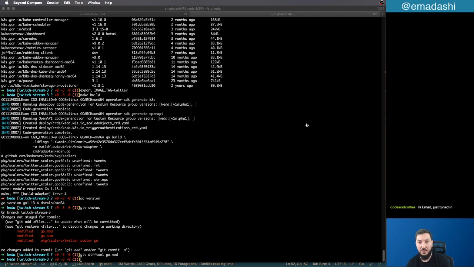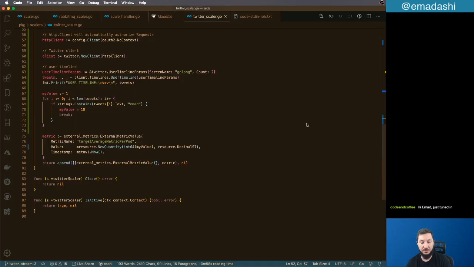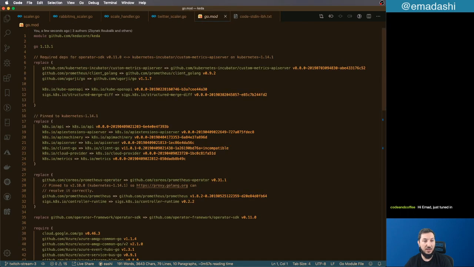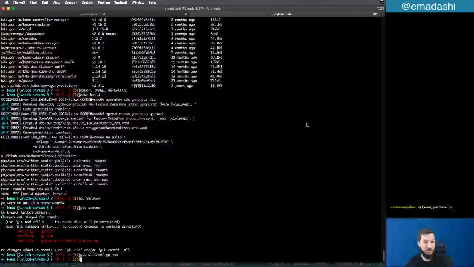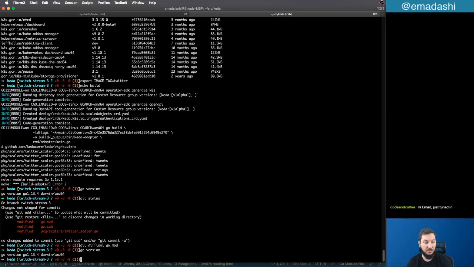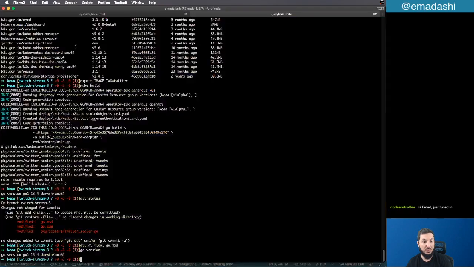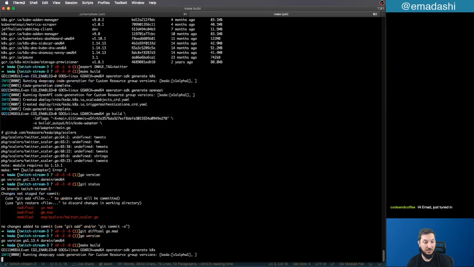Okay, let's go to the Go file. And let's say Go version 1.13.4. I don't know if this is gonna break in our face, but we can try. And then make build and see how it goes.